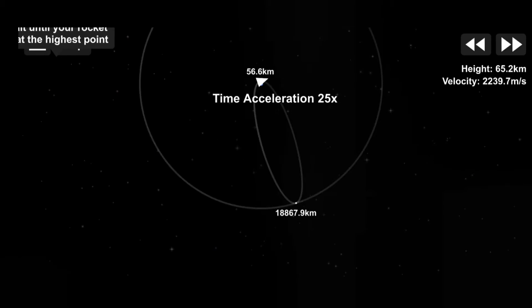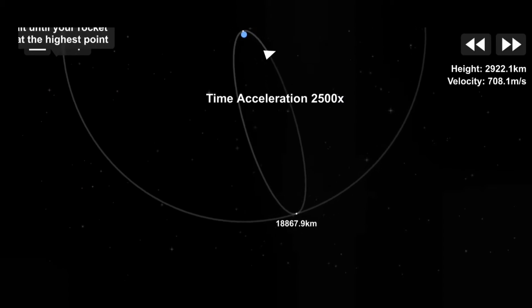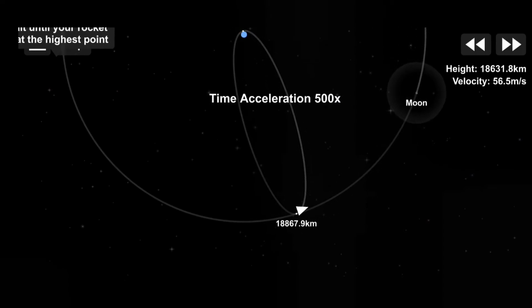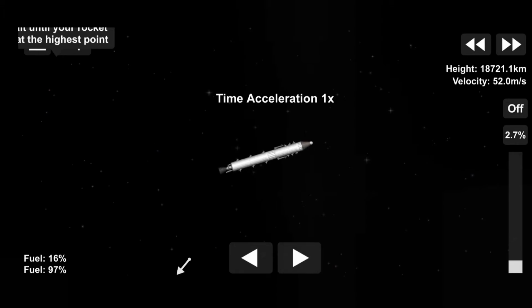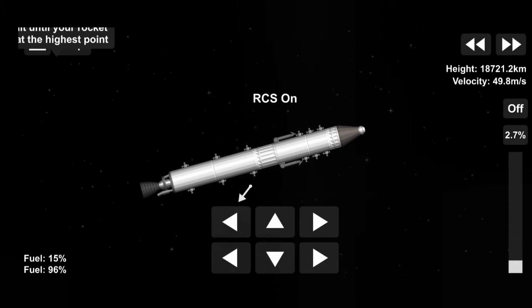Now I'll fly to the highest point, that is at 18,867 kilometers, to make sure the other end, or the lower end, of the trajectory gets closer to the Moon. Once we find a trajectory that collides with the Moon, we'll get it on the screen.